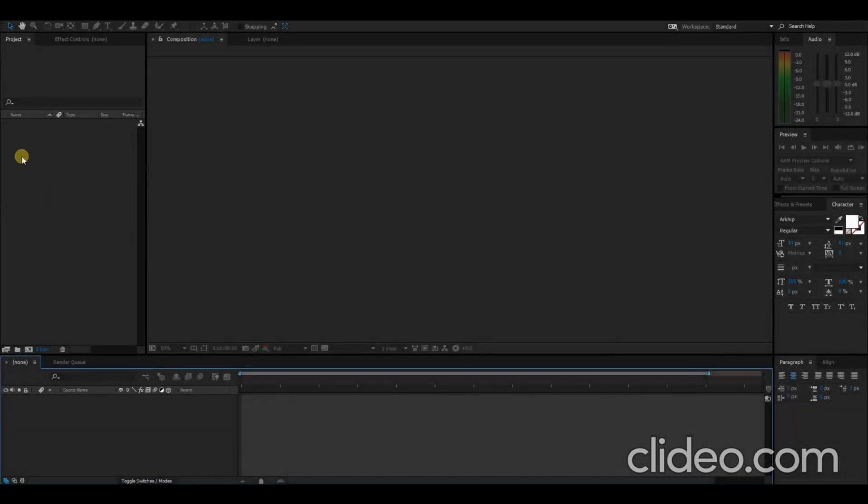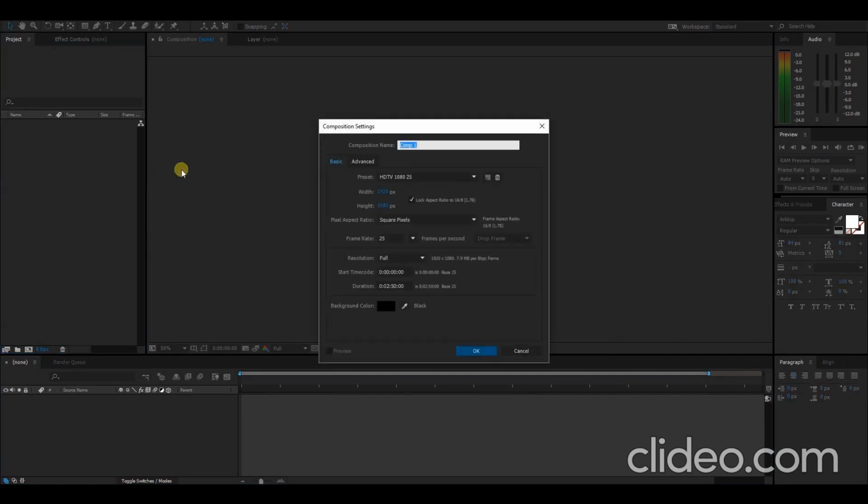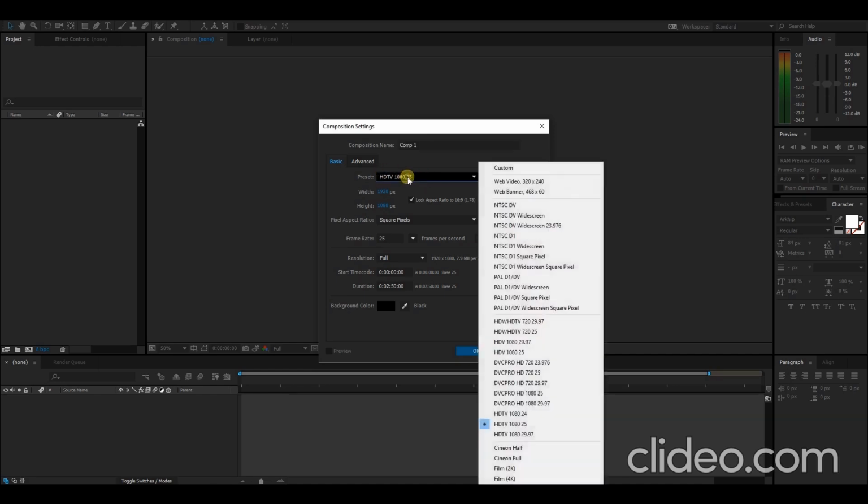So, without further ado, let's create our new composition. So you need to right click on this panel right here, choose new composition, and a window will appear. First of course you can rename your composition to something else, but I usually just leave it as it is. Then you need to select the preset.